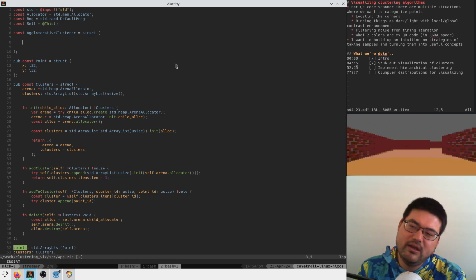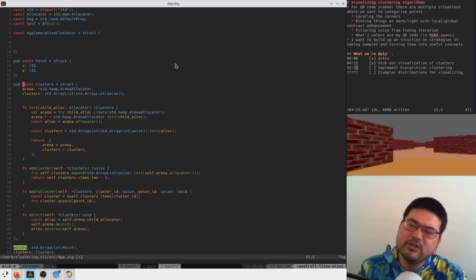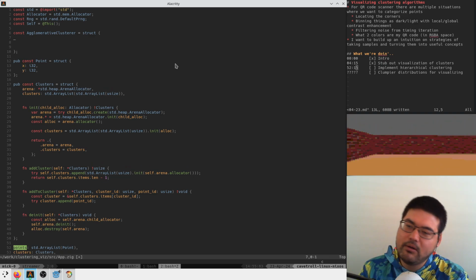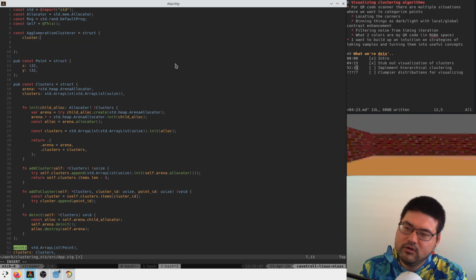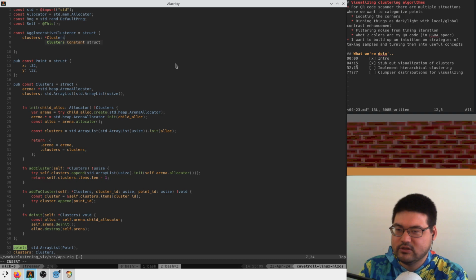So are we going to store a reference to the clusters here? That probably makes sense, right? So here we'll store a clusters reference.